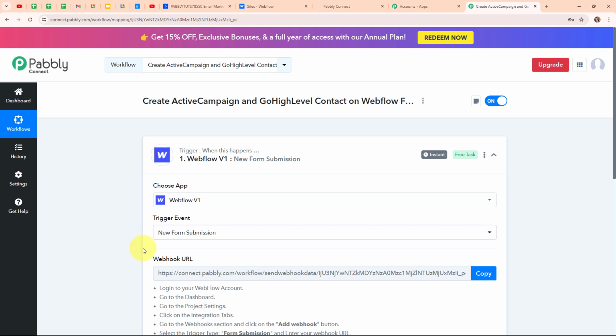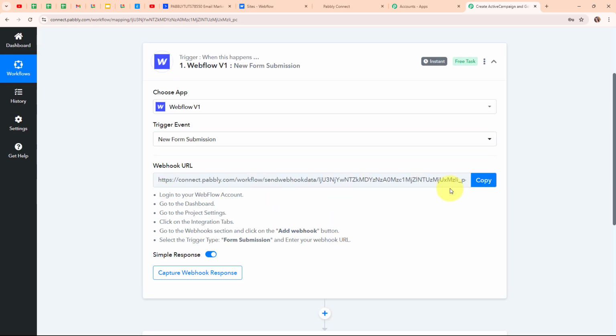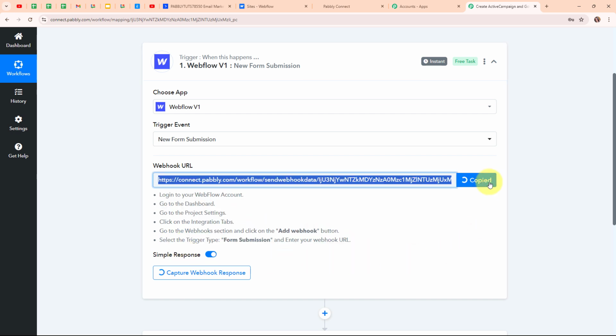And now here after selecting my trigger event, you can see I have received a webhook URL. That means here I'm going to use this webhook URL to connect my Webflow account with Pabbly Connect. So following the instructions given below, firstly I'm going to copy this webhook URL.